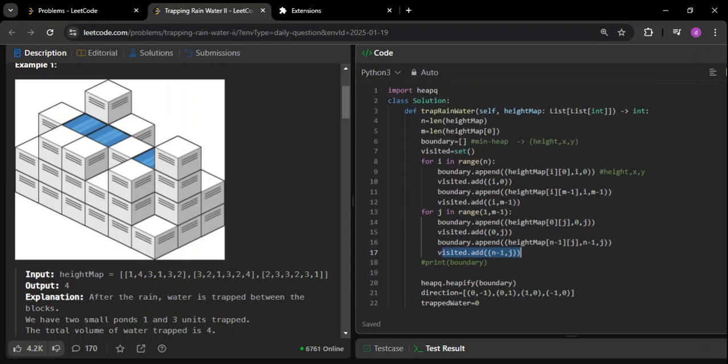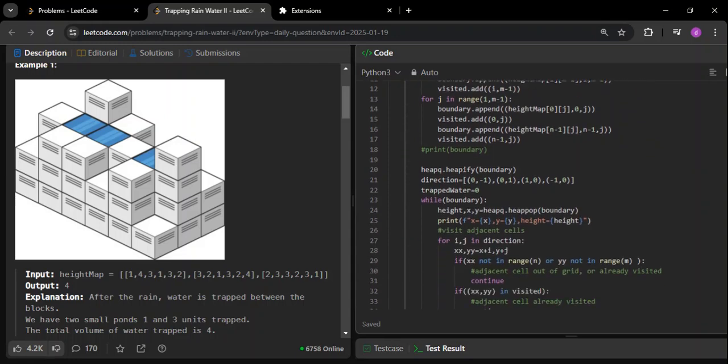Fine, now starts the real calculation. See this part. Currently it is not behaving like a heap. It is just an array, just a list. So currently I'm calling the heapify function. The heapify function will apply the algorithm, and from here onwards it will be behaving like a heap.